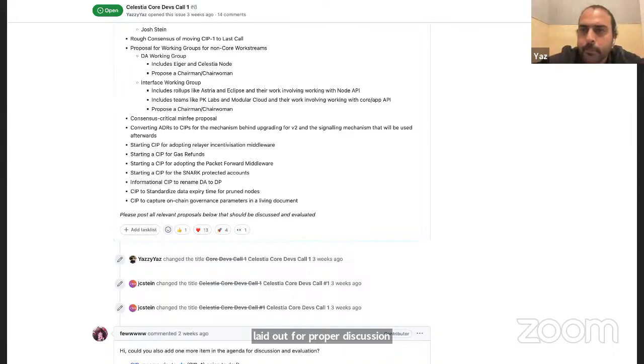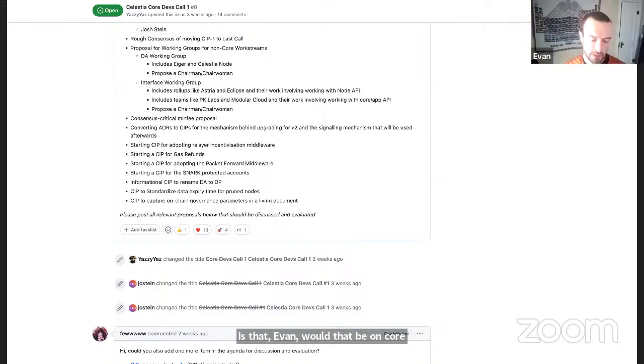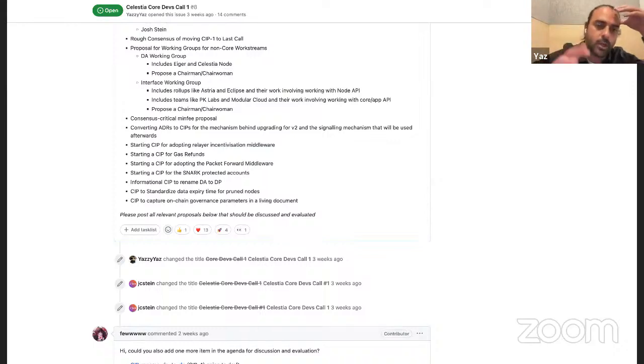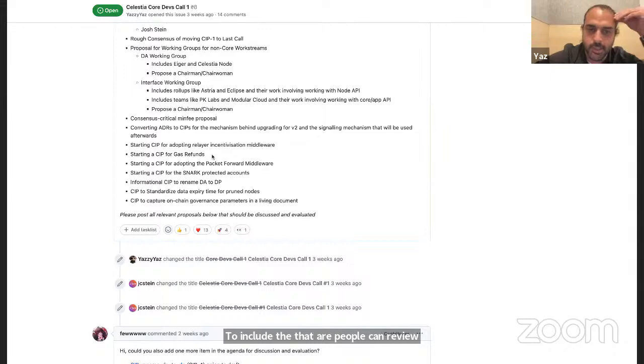Sounds good. Is this for the relayer stuff? Where would that be on the stack? Would that be on core? Yeah, it would be in core. Whenever we initialize the IBC module, we would add in some middleware. Okay, awesome. So Susanna, whenever you guys can, submit a pull request for the CIP, and we'll be happy to review it. Include it as a draft so that people can review it and we can discuss it further.